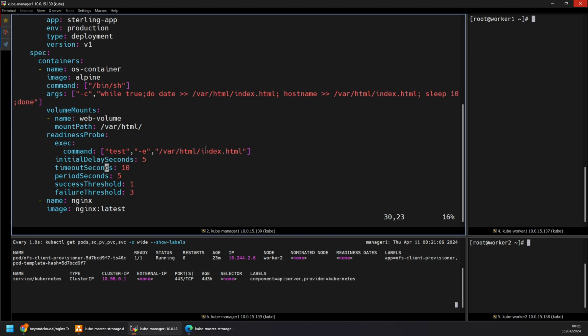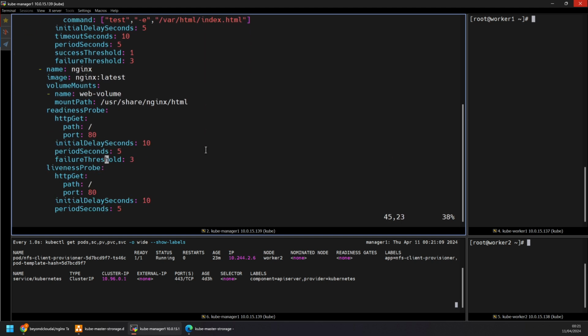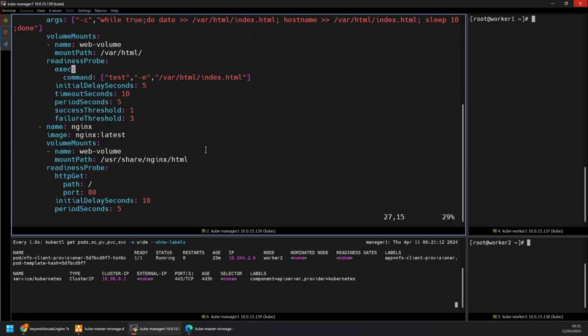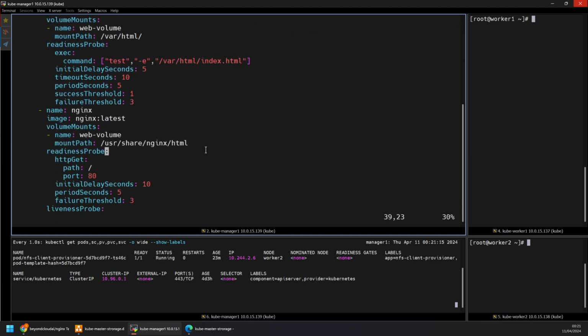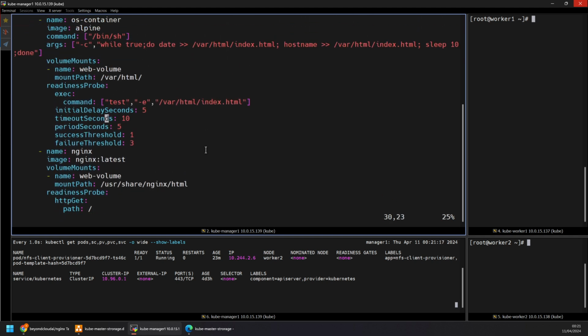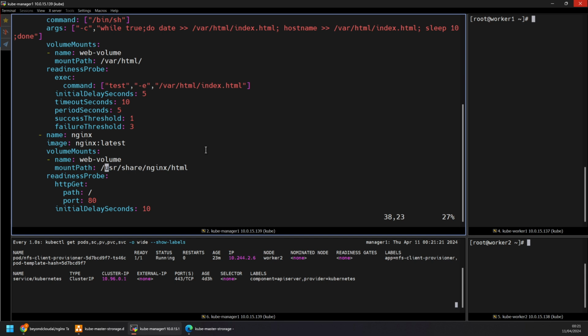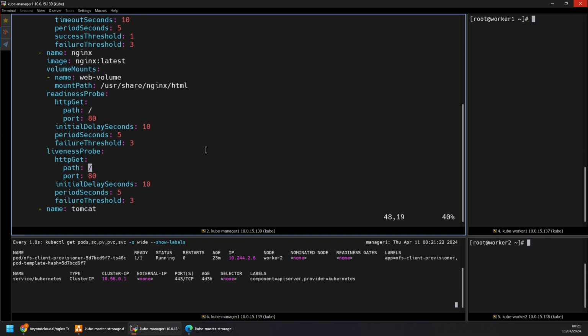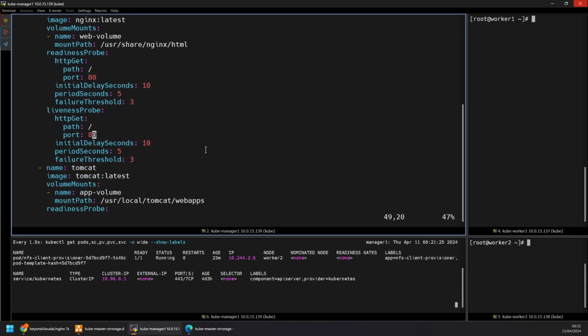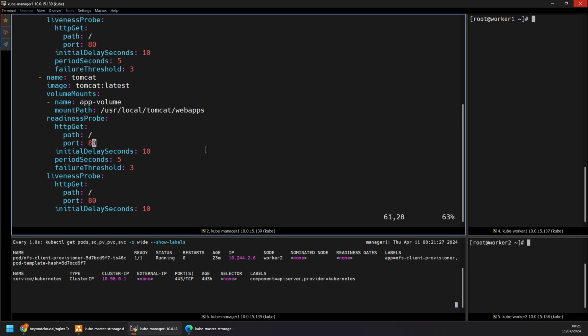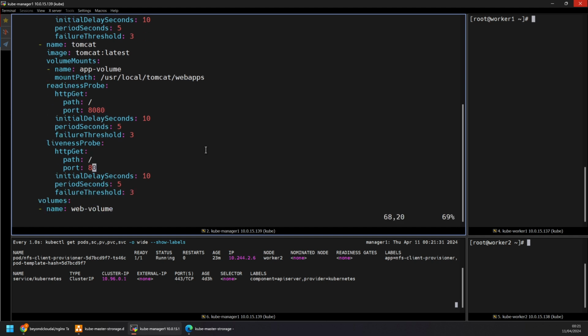And here, this is the readiness probe, nothing much to examine here. This is the Nginx container, web volume. So both should be on web volume because it is writing the web data, right? So index.html. So it will be web volume and it is getting mounted on this HTML path. Then the app folder, it's a liveness probe and readiness probe. See, this is what I wanted to do. So this is 8080, right?